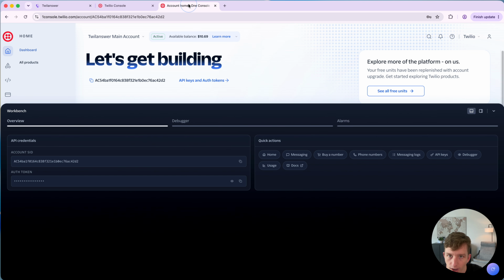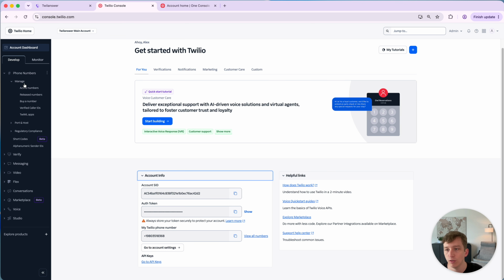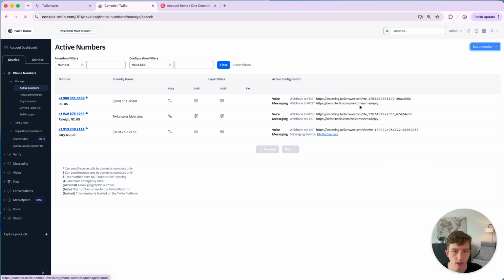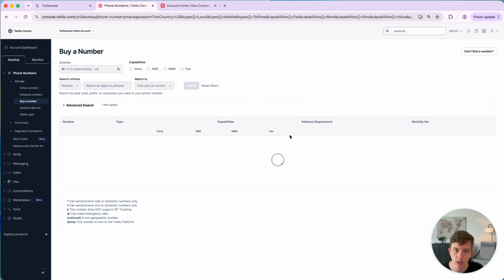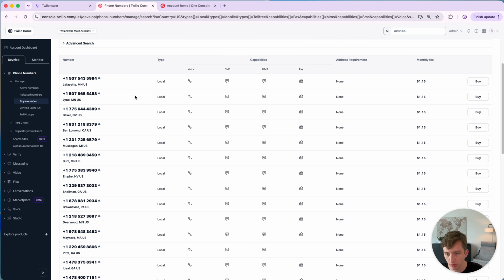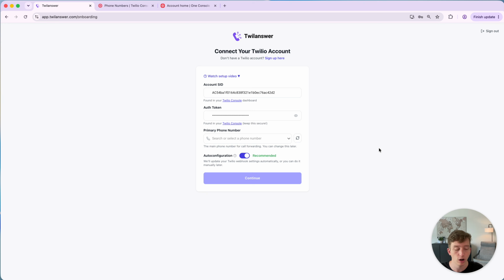Now, if you don't have a Twilio number, you can go over to the Twilio console and purchase one. I'll put a link in the description with a guide on how to do that, but generally speaking, if you are already looking to record and transcribe Twilio calls, I'm going to assume you already have a number. So let's just go ahead, just select the number that you'd like to use at first, but you can always change this later. It's not a big deal.